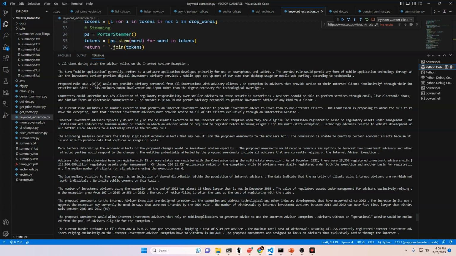Basically, the increase in its use suggests the exemption may currently be used in ways that were not intended by the 2002 rule. You think? The SEC is dumb as shit.